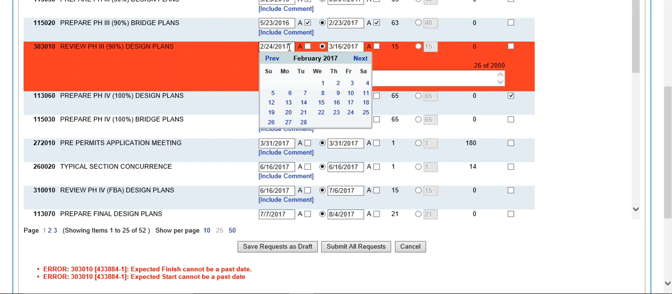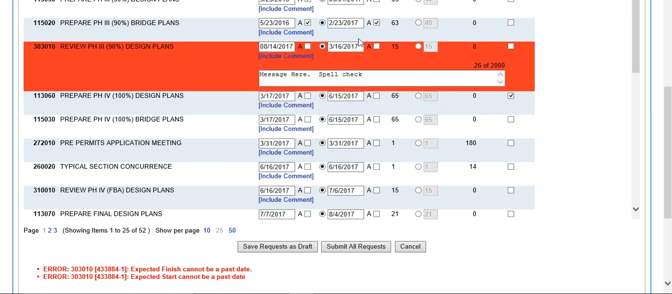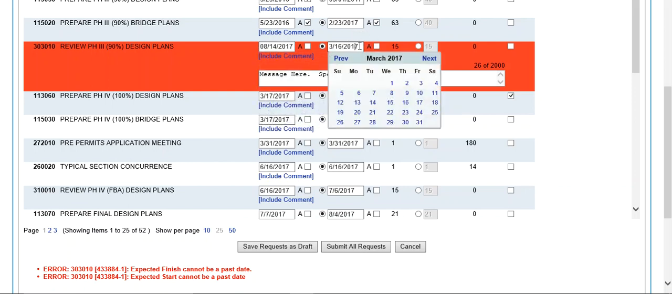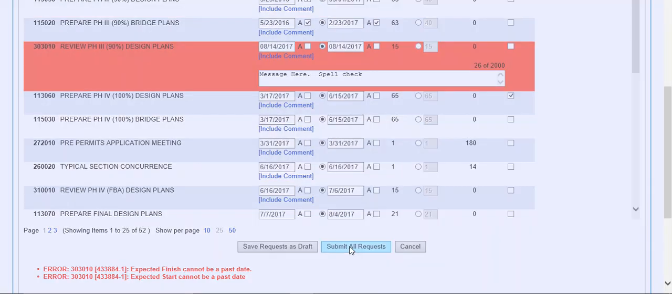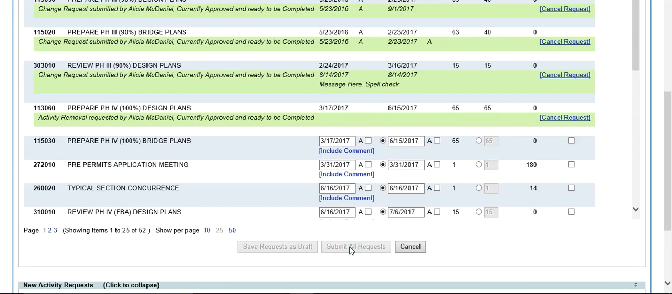So we're going to update these to today's date because you remember we didn't know what date we wanted to leave. We just needed to leave a comment. And you can use the calendar or just simply type in your date. Now, I will scroll back to the bottom and click Submit All Requests. The request will change to a green highlight if the errors were resolved.